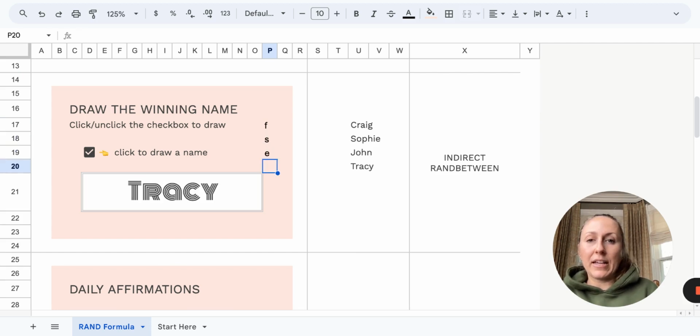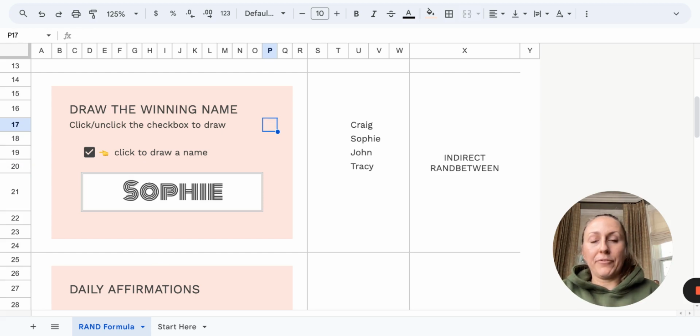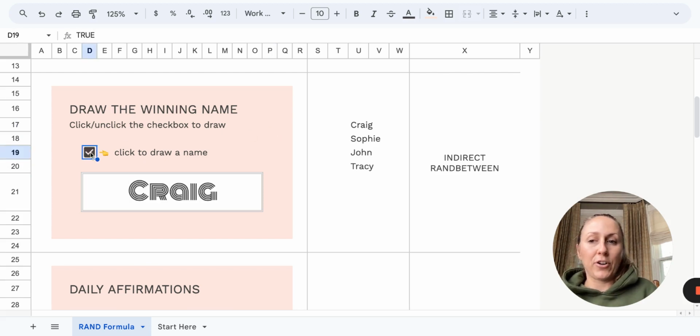So it's anything that's changing the sheet is going to cause this random formula to pull a new value. But if you're providing a game or something for somebody else, they're not going to know that. So you want to provide instructions as a way to generate these new random values that you're pulling. Some people put in a button with an app script and it will change whenever you click the button. I wanted to keep this super simple and just show you with these checkboxes.